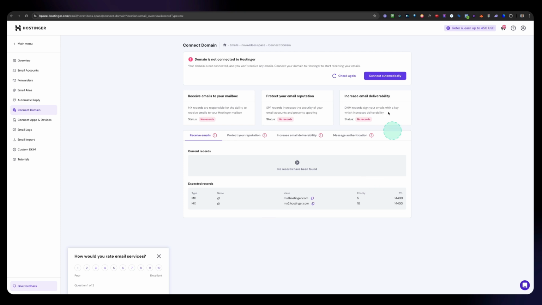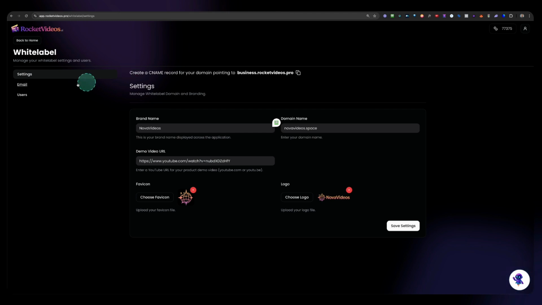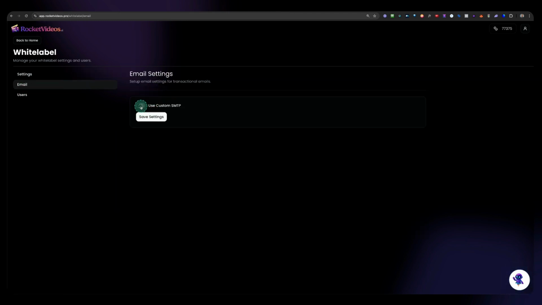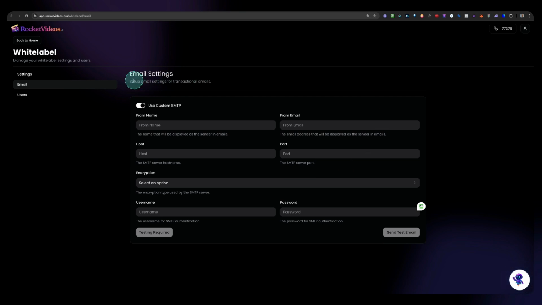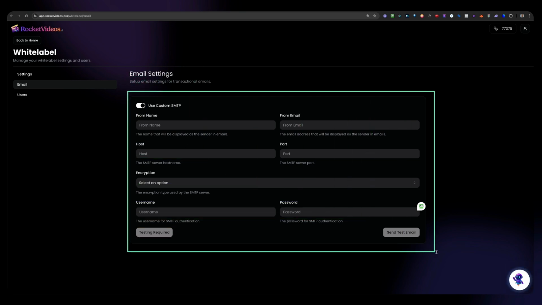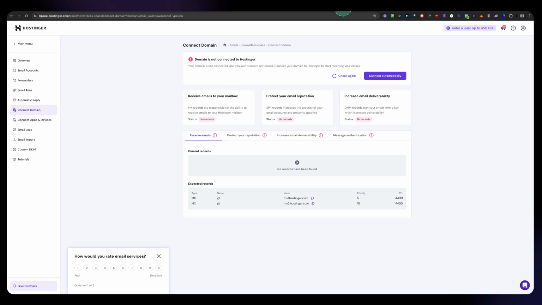So you first need to have hosting in order to be able to send emails, because RocketVideos will use your settings when we go to email here. It's going to use your custom email settings. These settings that we're going to fill out here are using your hosting account to send emails. So that's what we're going to do.